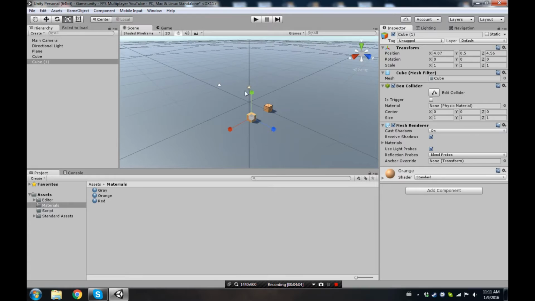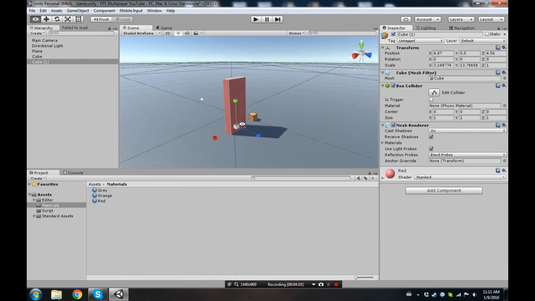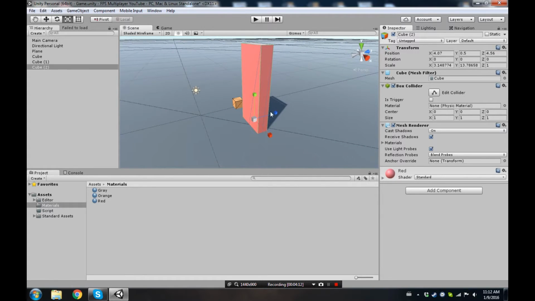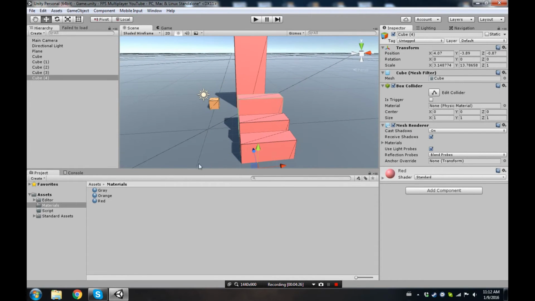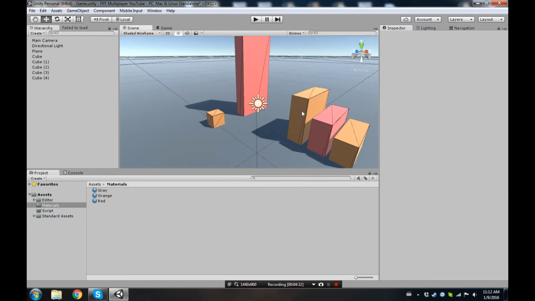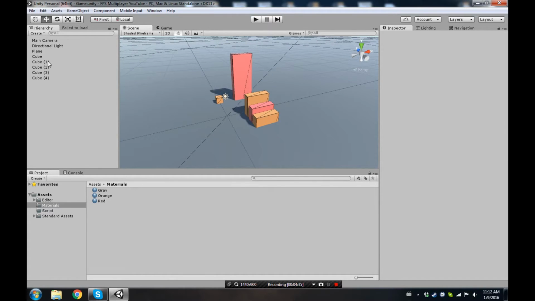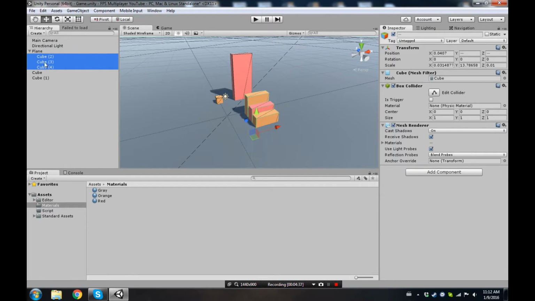Let's change the scale of this one. I'm going to add red to that one. I'm going to copy it, put it right there. I'm going to copy it again, put it a little bit up. Bam, bam. So I have a little thing to jump on. I'm going to change that one to orange, and that one to orange. That one's going to be red. Okay, I kind of like this test scene.